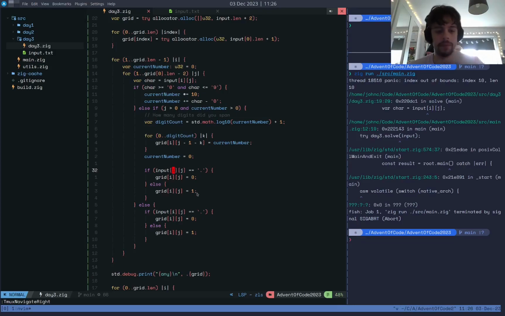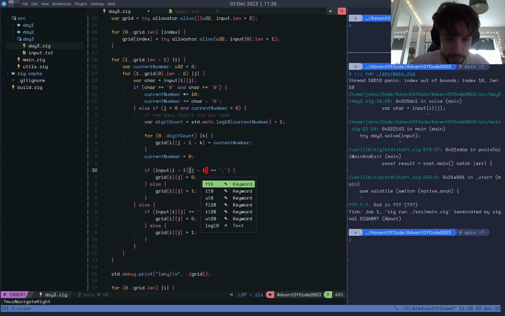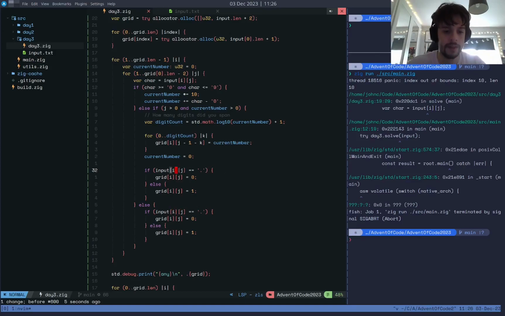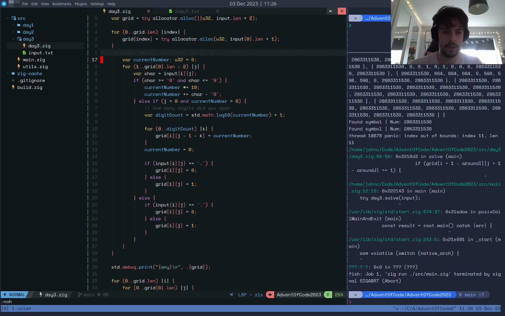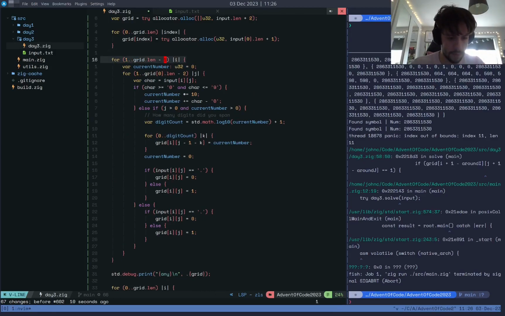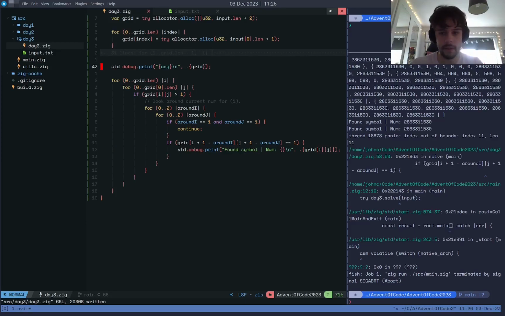When we look for input, we have to minus 1 on both sides, right? Because we have... Wait, no, shouldn't do that, should it? Should minus 2 there? Yes, that was it. Okay.